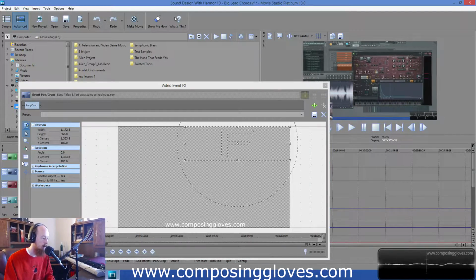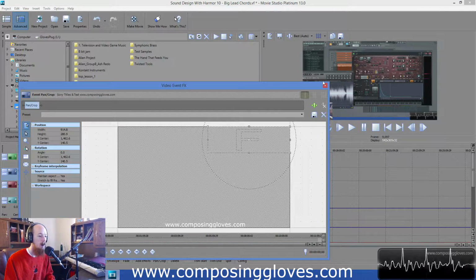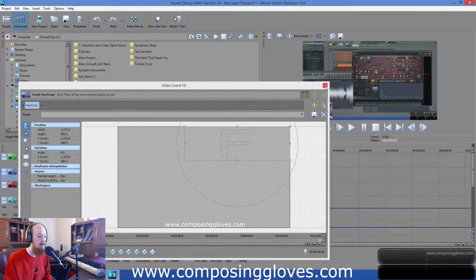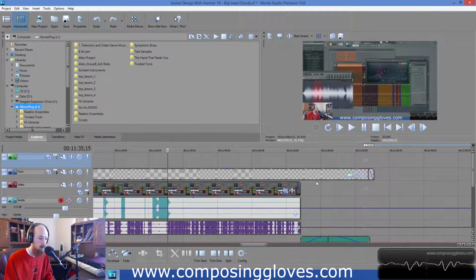You have a couple options like the lock aspect ratio. And so you can do something like that and change. They're just different options for fading. And you can also even animate things with keyframes. I hardly ever deal with this, so we're not going to worry about it. It's just not that important for what I usually want to do.